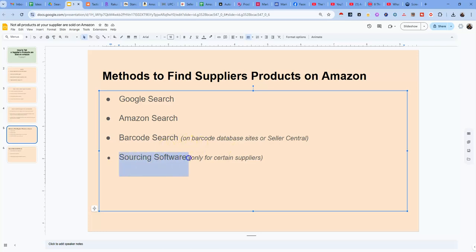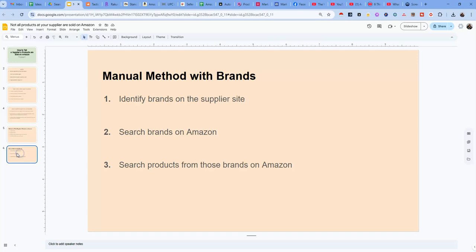Or if you have sourcing software, then you can just go straight to sourcing software and find products that way. But if you're not using sourcing software, then you can't do that, obviously. And you may not want to pay for it. And also, it only works for certain suppliers. This is something that's overlooked a lot: sourcing software does not work for all suppliers, only certain ones.